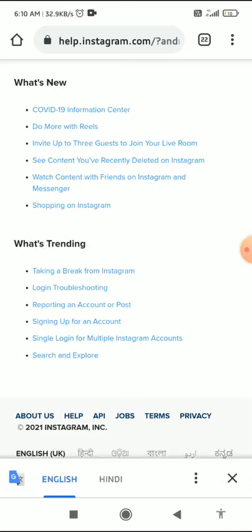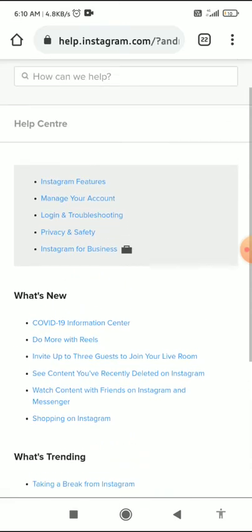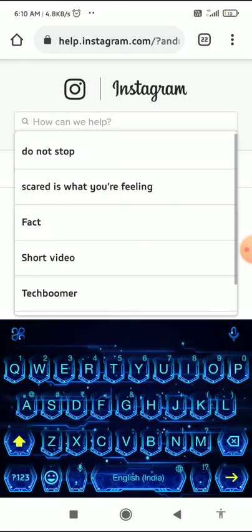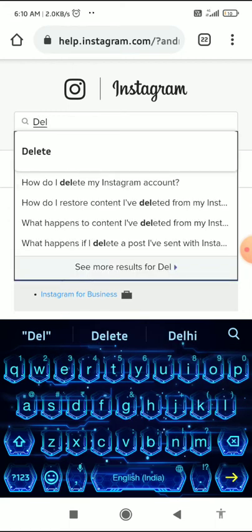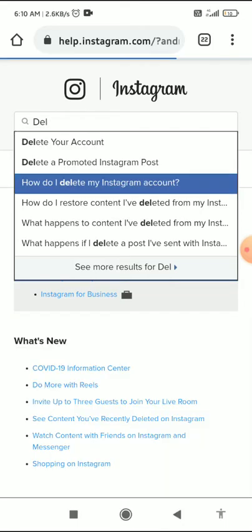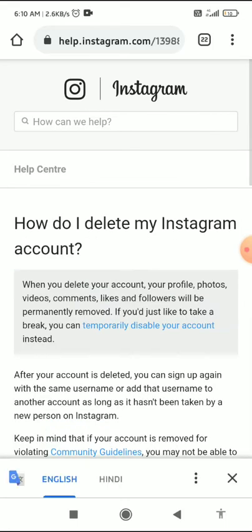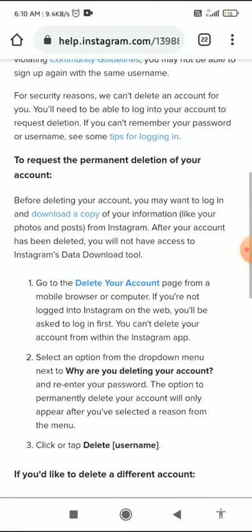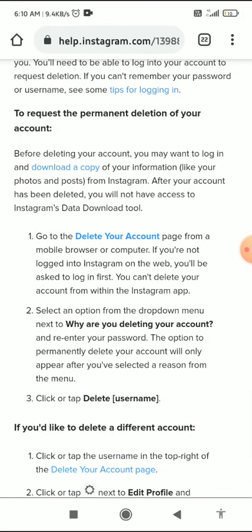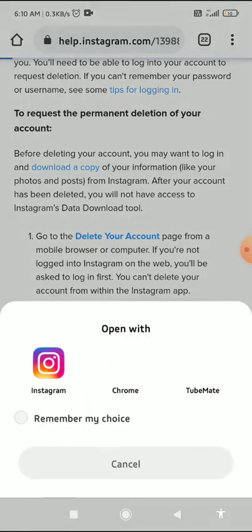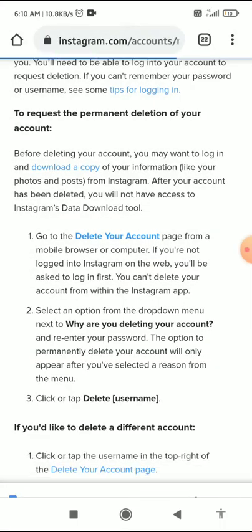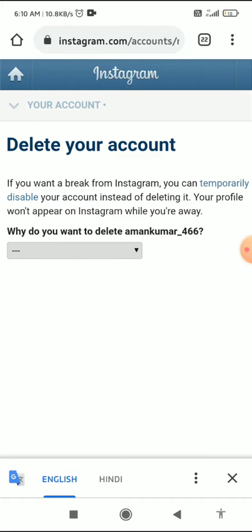And then if your language is other, you can change it by going to the bottom of the page, and then you have to type in the search bar, like delete, and then here comes the option, you have to click on how do I delete my Instagram account, and then you have to find the delete your account in the blue colored line, and so click on the delete your account, and then you can open it with the Chrome.